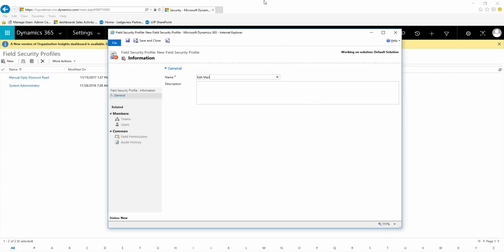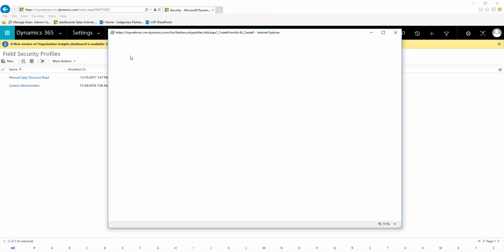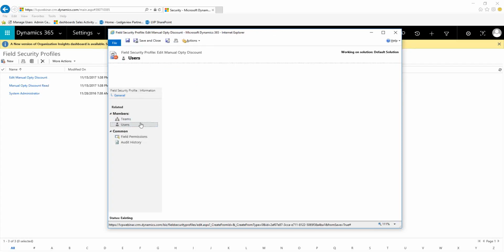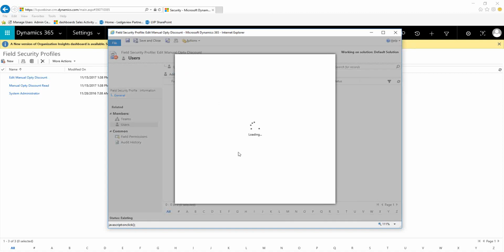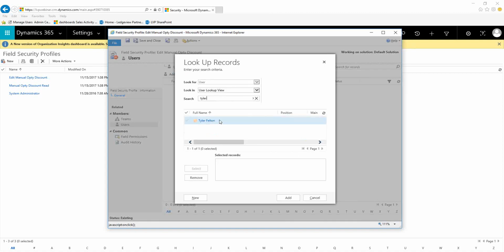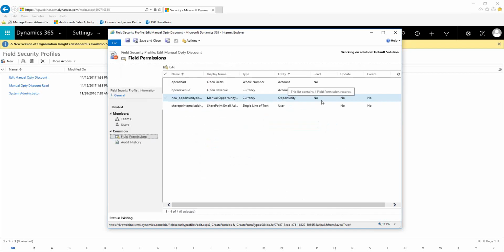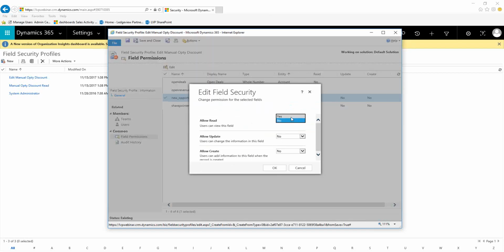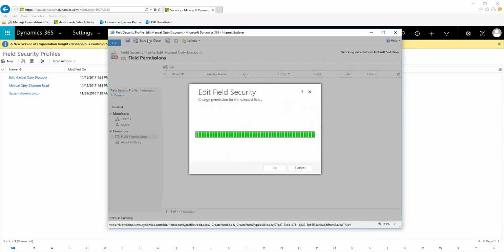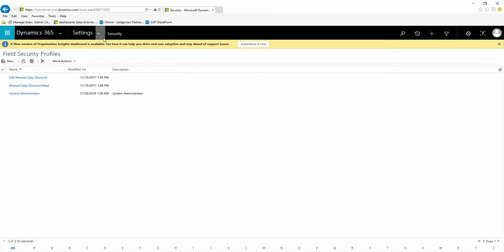So then this is edit manual opportunity discount. Click save again. Now for this one, we're actually going to go into users, and we're adding 3 specific users. So I go to add, and I'm just grabbing Tyler, Mike, and CRM admin. Click add, go to my field permissions, and I'm giving them wide open access here. So I click in here, yes, allow read, yes, allow update, yes, allow create, click OK, save and close. That's all you have to do.